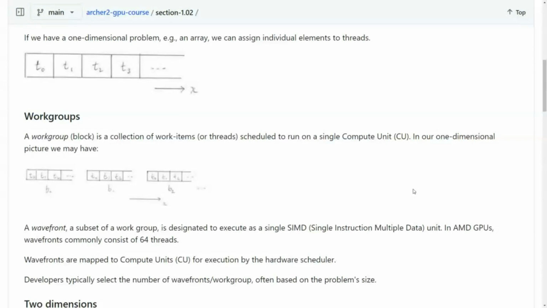In AMD parlance, a wave front is a subset of one of these working groups, and it's designed to execute with single instruction, multiple data. So you may also hear this referred to in a newer way in terms of single instruction, multiple threads. Each one of these wave fronts consists of 64 threads, and the wave fronts are mapped to the compute units for execution by the hardware scheduler.